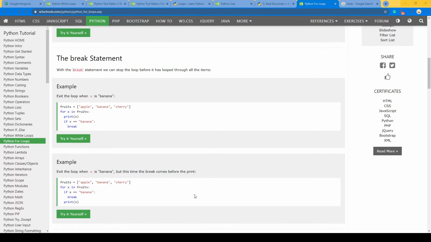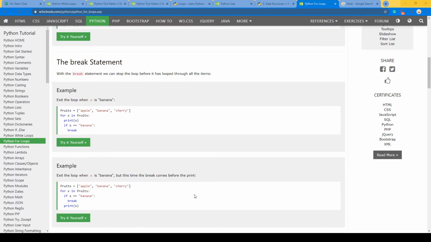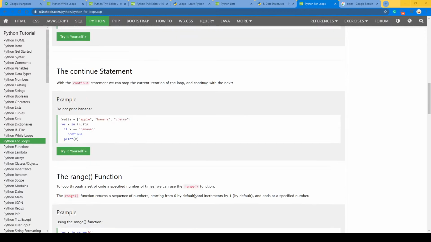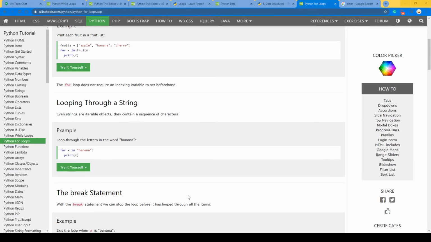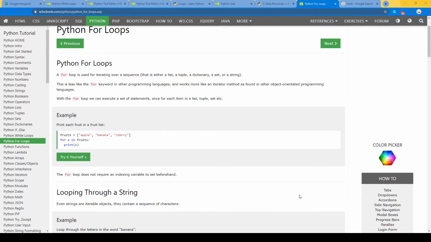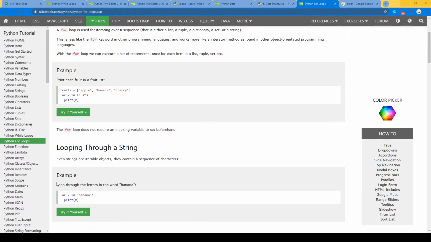Here we have another page on the for loop, and as you can see, they share some of the same methods as the while loop. So in this example, it has a fruits list with an apple, banana, and cherry, and it would print all of those fruits. And you can also print each letter within the string. So where it says in banana, it will print x, and it will print each letter.